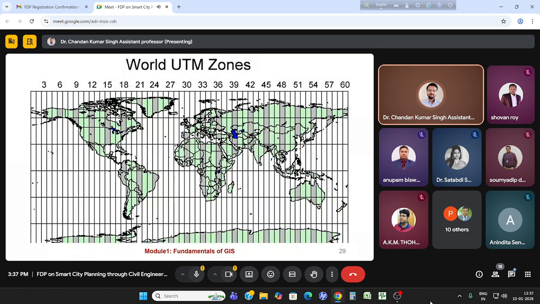So one more thing, this is very important. As I have just now demonstrated, the entire globe is being transformed or projected from angular unit to the linear unit, where one can have the 2D view. And now, if you look here at world UTM zone, it has several zones. So the entire globe has been divided into zones.